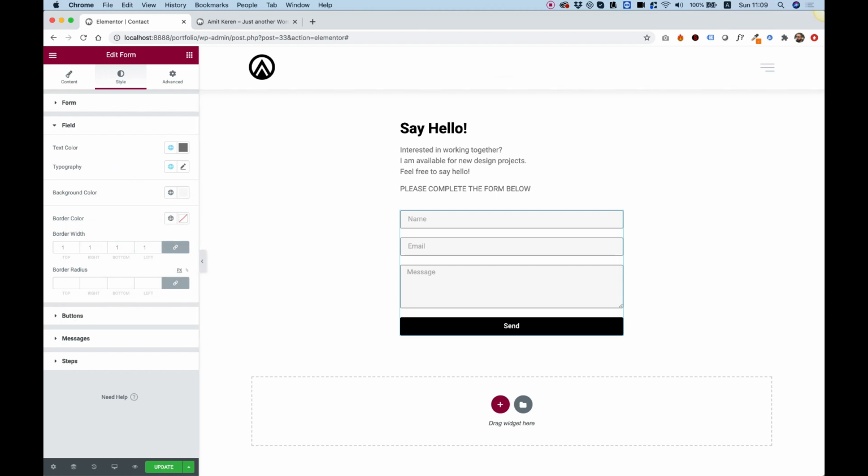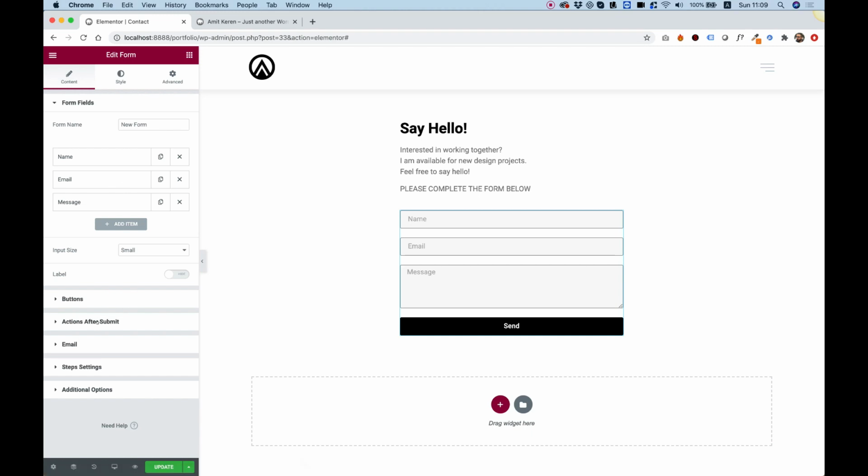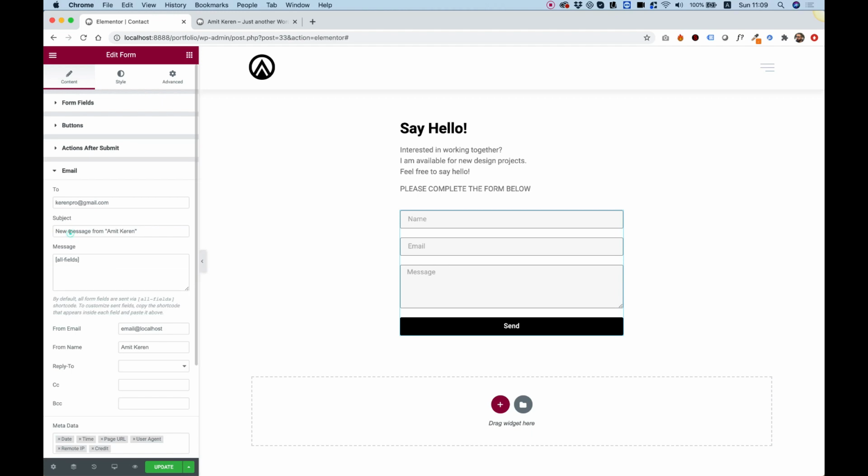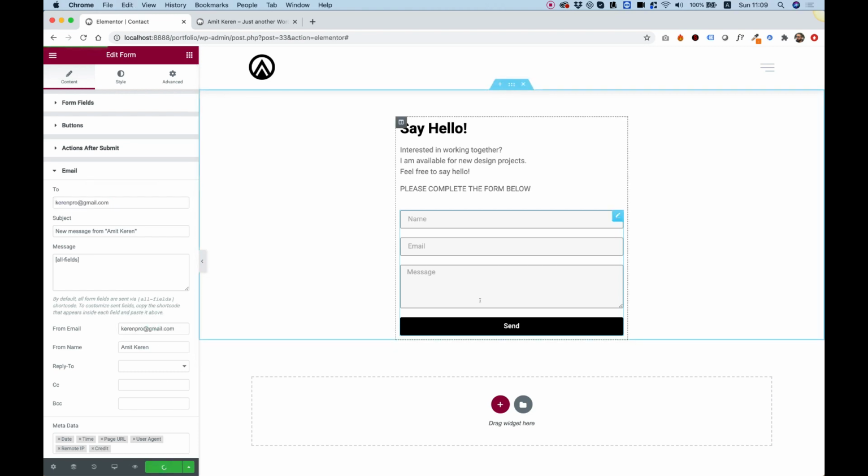And to make this send, I think that's inside of content, actions after submit. It should send an email. Over here, that's the email of your admin. So that's it. Everything should be working. I mean, you don't need to change anything. Maybe the from mail. Let's just put my mail over here and click update to save. So this page is ready as well. And the next thing I'm going to do is just test that everything is working.